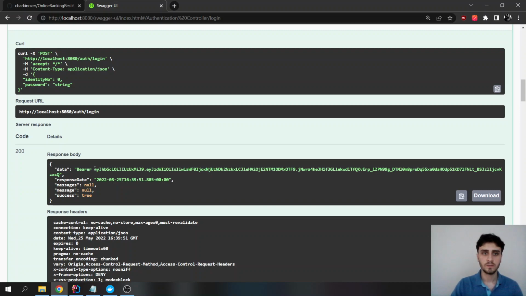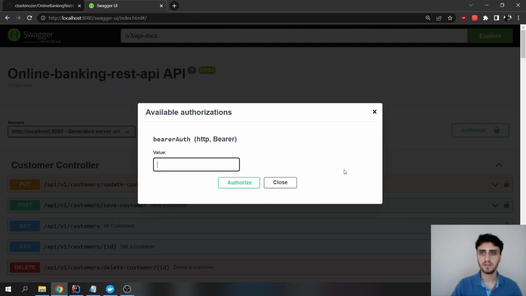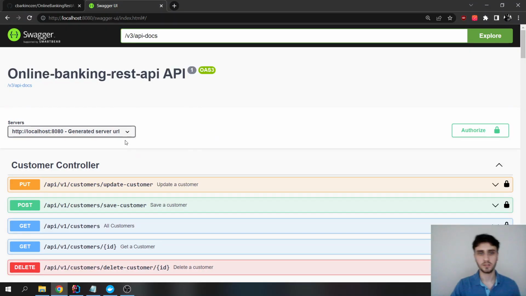Awesome. So it gives me a JWT token. I'm just taking the tail of it, not the Bearer. The Bearer part always repeats. So I'm putting this here and getting authorized.